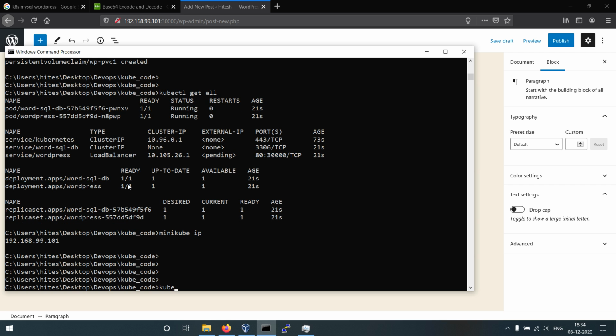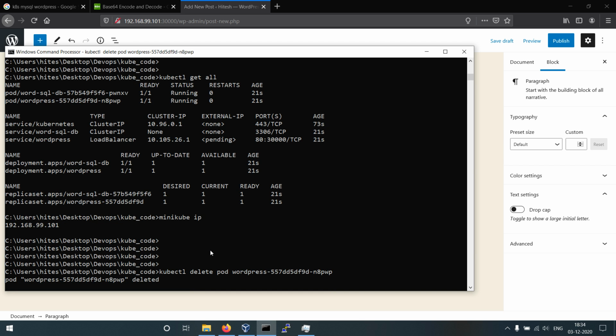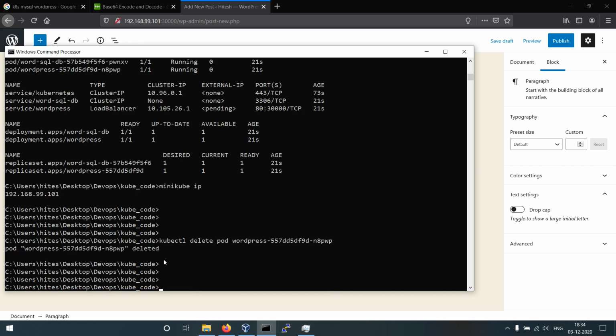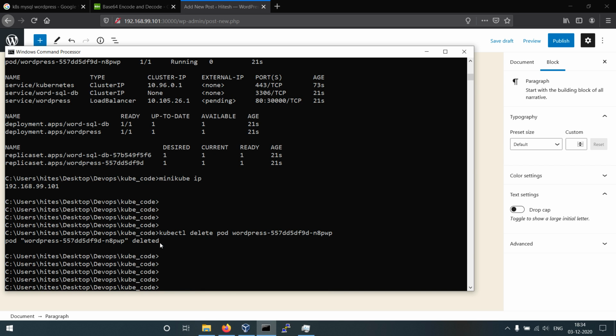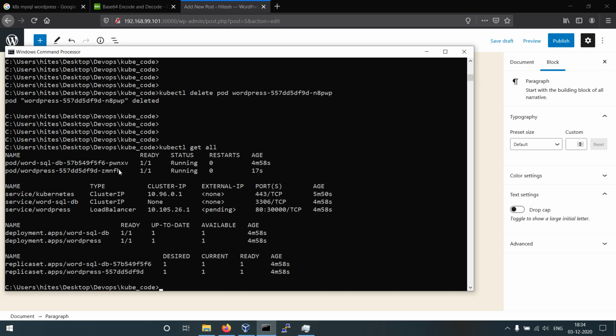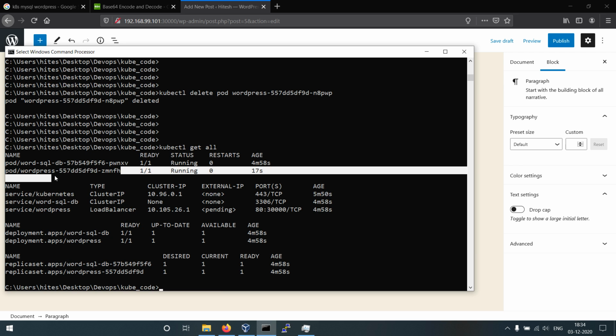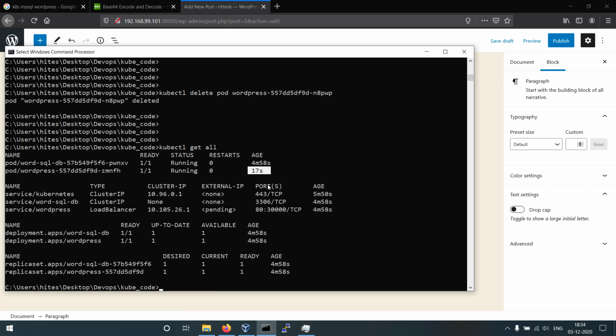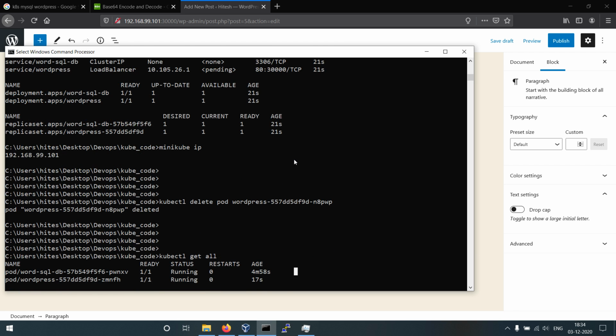kubectl delete pod, copy this again, Control V. Let's delete it. So now Kubernetes is very intelligent in that it relaunches the same pod again, same pod with a different name, a pod with the same configurations as the previous one. kubectl get all. See, a new pod launched with a different name. This name is different. This is the ID. Okay, running, age 17 seconds, means instantly a new pod gets launched when we terminate the old one.